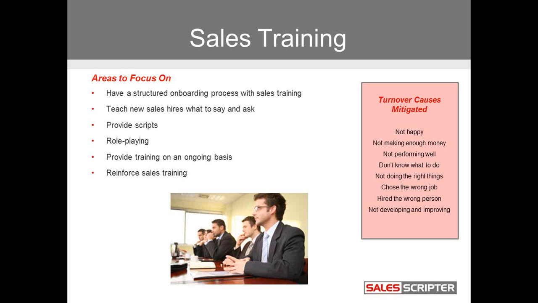And so in order to do that, you can provide tools like scripts. You can do role-playing. Role-playing is an extremely powerful sales training tool. Those are some great things to do for new hires, but it's also important for you to provide training on an ongoing basis to sales resources. This can be sales skills training. It could be continual training about products and whatnot.